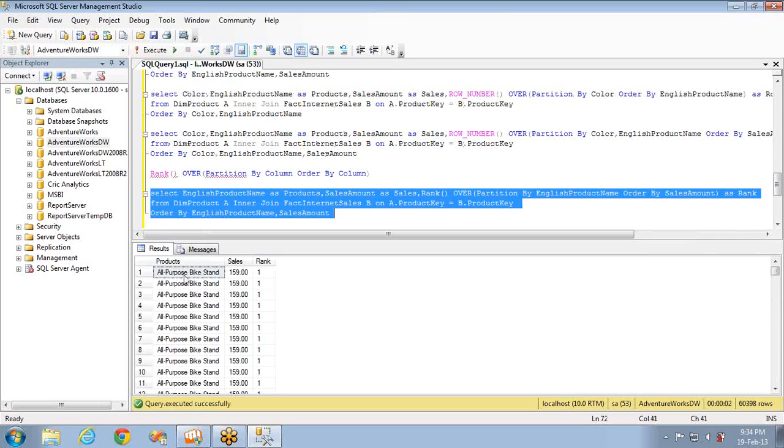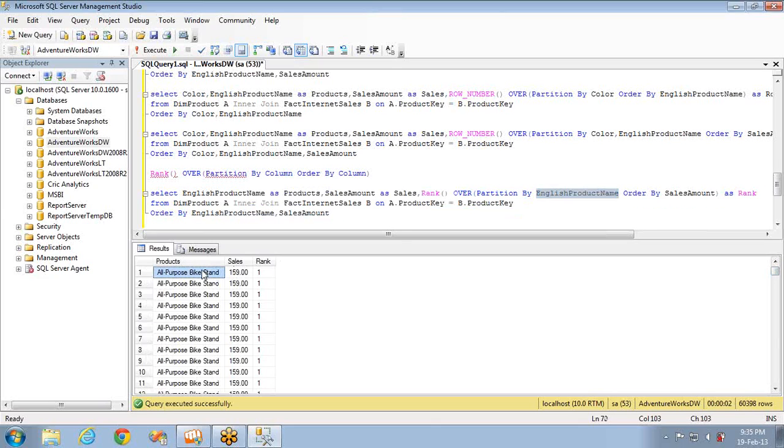I've given it for all purpose bike stands partitioning by. So this guy will have only rank 1. And AWC logo cap, it's again rank 1. Why? Because this first product, all purpose bike stand, is having sales 159 throughout its product name. If you take the complete AWC logo cap or all purpose bike stand product, it will be having the same sales amount. So 1111 will be repeated till the end of all purpose bike stand. Why? Because the ranking will be provided in this way. All the same value will be awarded with the same rank.